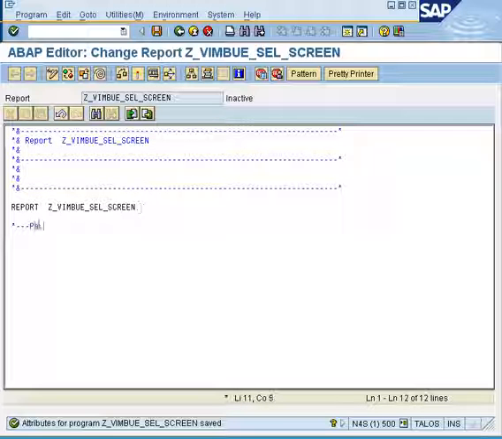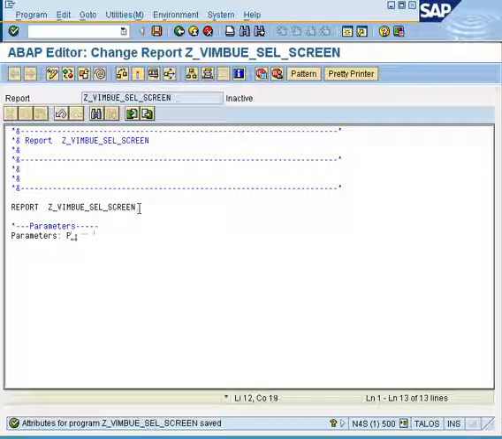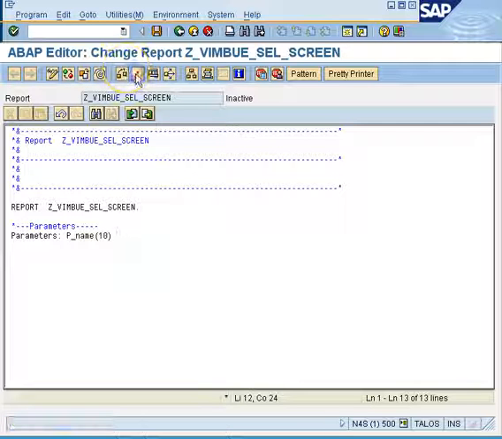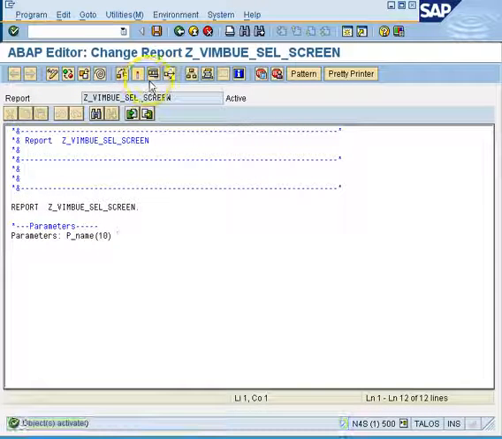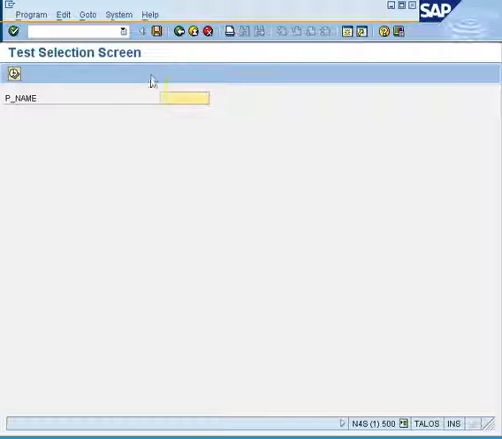So while creating parameters, all that you need to do is just mention the keyword PARAMETERS, say p_name, and then the type. We will choose the type as C. C is the default, so we don't have to write C. Just mention the length of the parameter. We'll choose 10 and activate it.